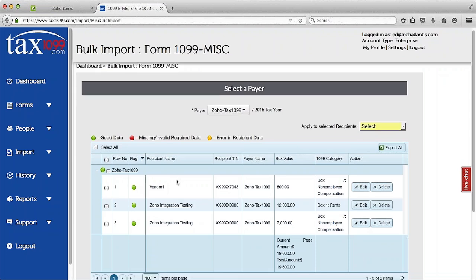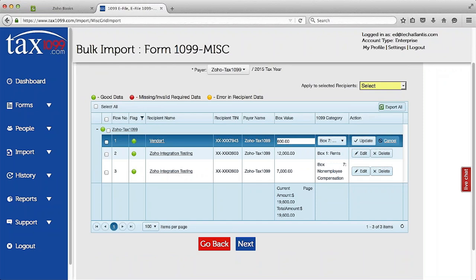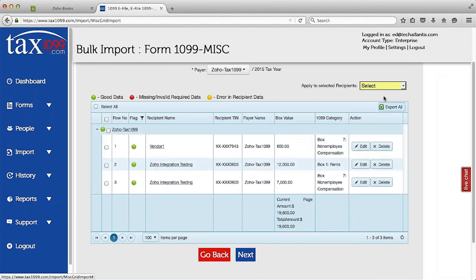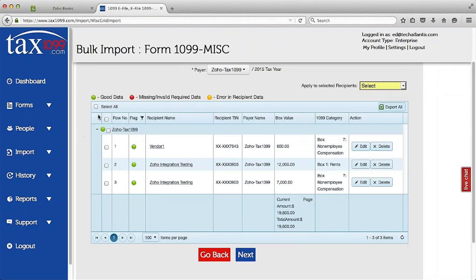All right, so if I look at this and I saw something was wrong, I can go through and I can edit those amounts in those boxes as well. I can change some of these over to different boxes if I need to. But the idea here is that you've taken care of this in Zoho. You looked at your report when you got your Zoho Books report up. You took a look at that. You said, yep, everything looks correct there. And then you initiate the import process.